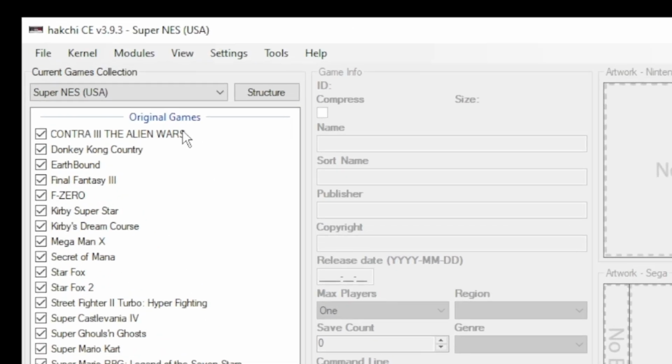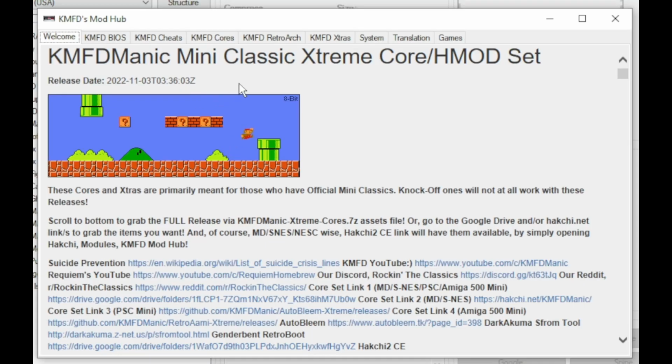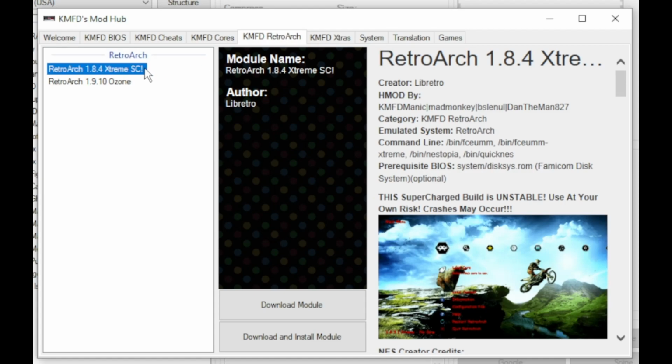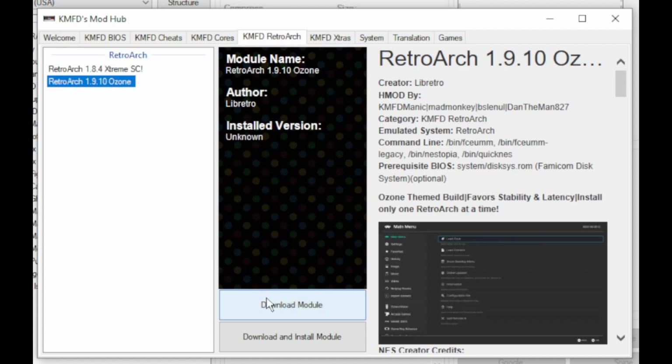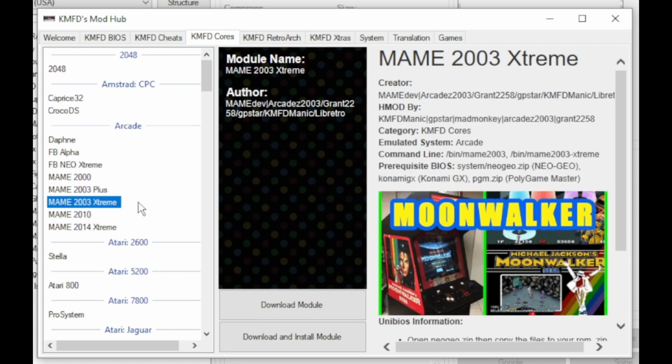The first thing we want to do is go to the Modules tab and go to the KMFD Mod Hub. Go to the KMFD RetroArch tab, choose your version of RetroArch, then click Download Module. Next, go to the KMFD Cores tab, and the arcade cores are all right here. Once again, you want to use the MAME 2003 core. I prefer Extreme. If you follow these directions while using the Extreme core, you should have no problems. So highlight your core, and once again, Download Module.